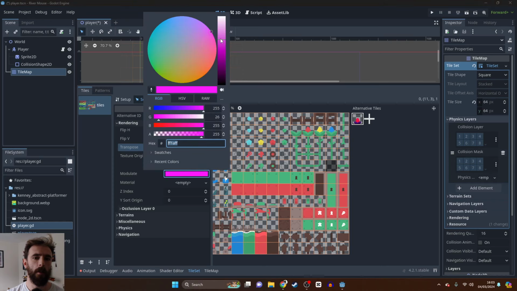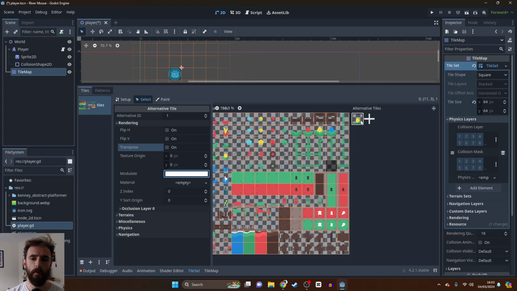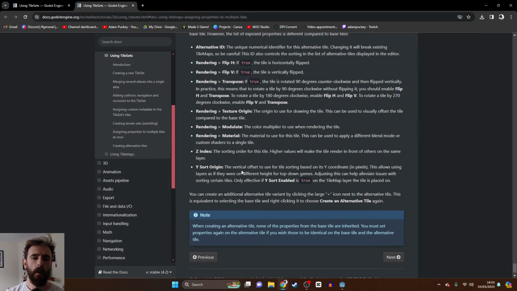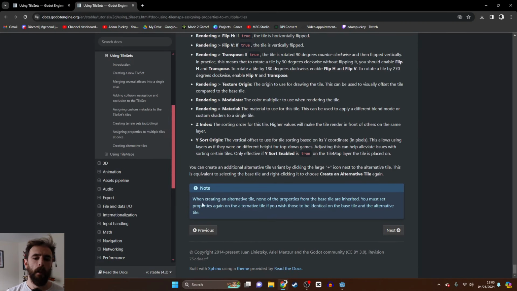Can I just remove modulation altogether? I think the modulation starts on white, so if it's white, all the base colors are the same. Okay, cool. Note, when creating an alternative tile, none of the properties from the base tile are inherited. You must set properties again on the alternative tile if you wish those to be identical on the base tile and the alternative tile. Okay, right, yeah. So once it's forked off, that's it, forever changed from the looks of things.